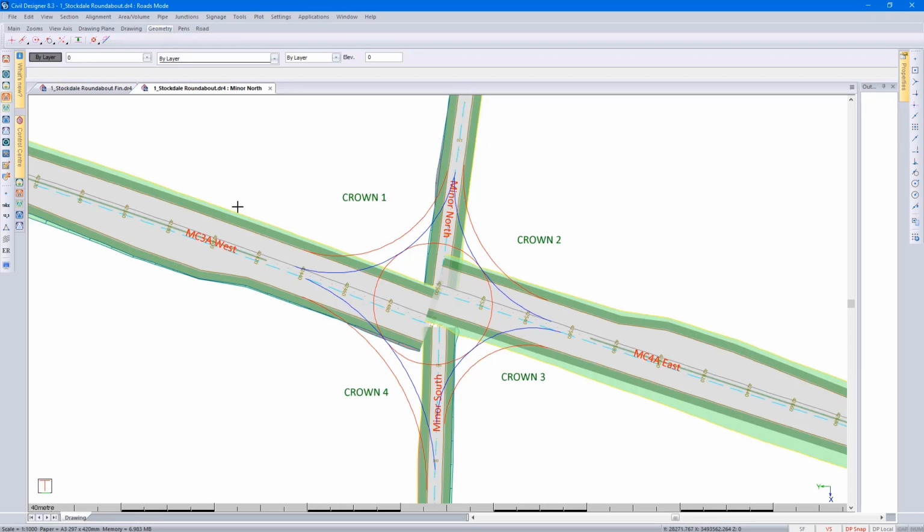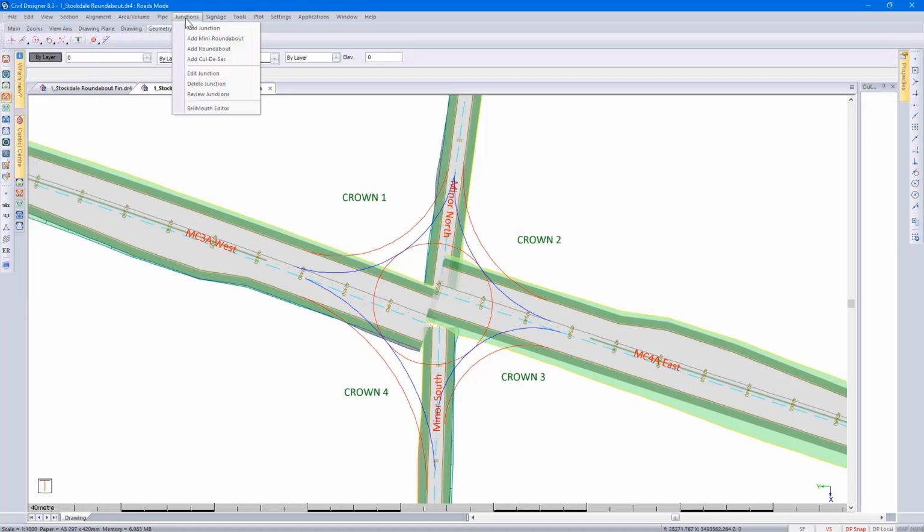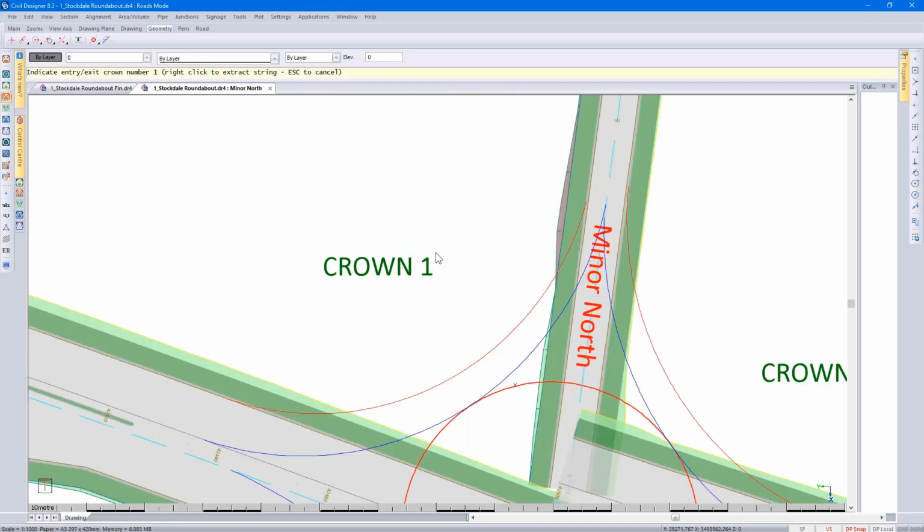You don't have to first go to File, select Road File. Civil Designer will automatically create a road file for you. Instead, we go to Junctions, add Roundabout, indicate Roundabout Crown, so selecting the circle in the middle, and then right-click and extract string. Reading my prompt, it says indicate entry or exit crown number 1. So on the top left, we'll start over there. And it doesn't matter in which quadrant you start.